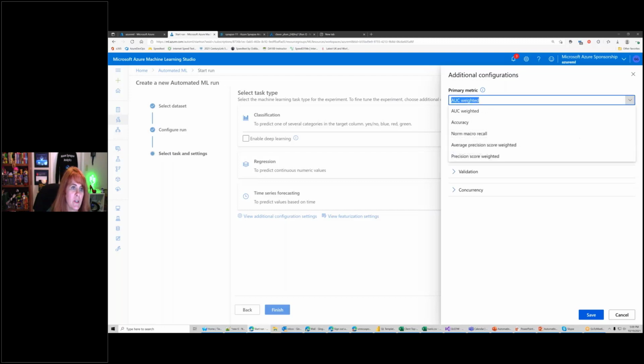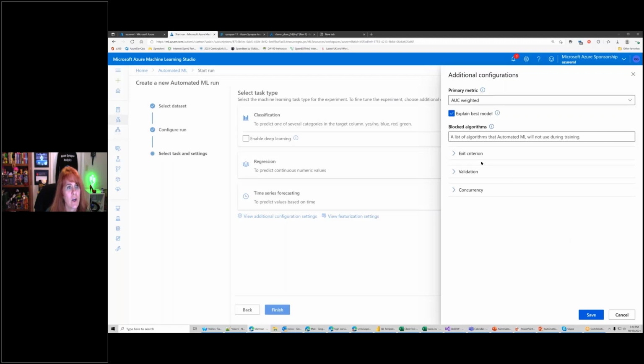But I've got a bunch of metrics that I could use for how I want my model to be scored. I'm going to pick AUC weighted, which is area under the curve, and I want the highest value that I could possibly get. The best value ever is a 1, which is kind of like playing golf and only hitting the ball 18 times. Not likely to happen, so it'll be something less than 1. I also want it to explain the model. And if there's a certain set of algorithms I know are a worthless waste of time, I can exclude them.